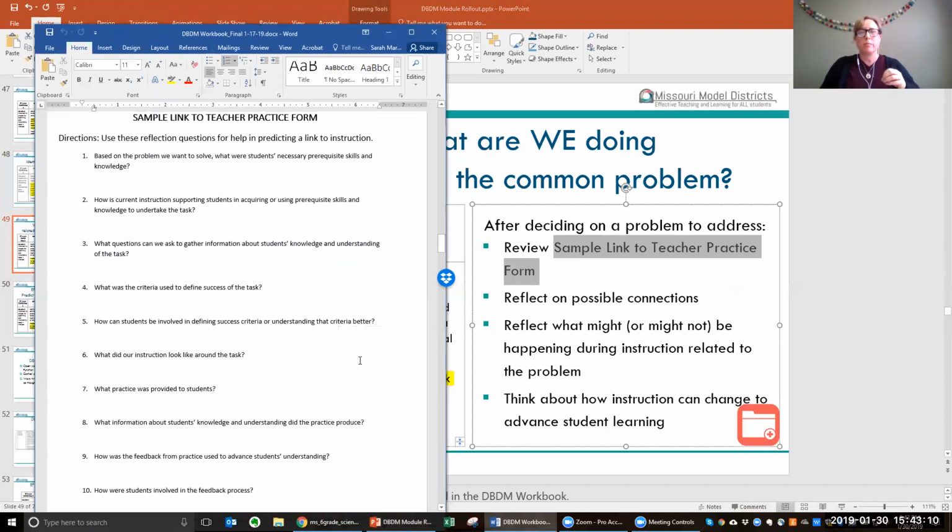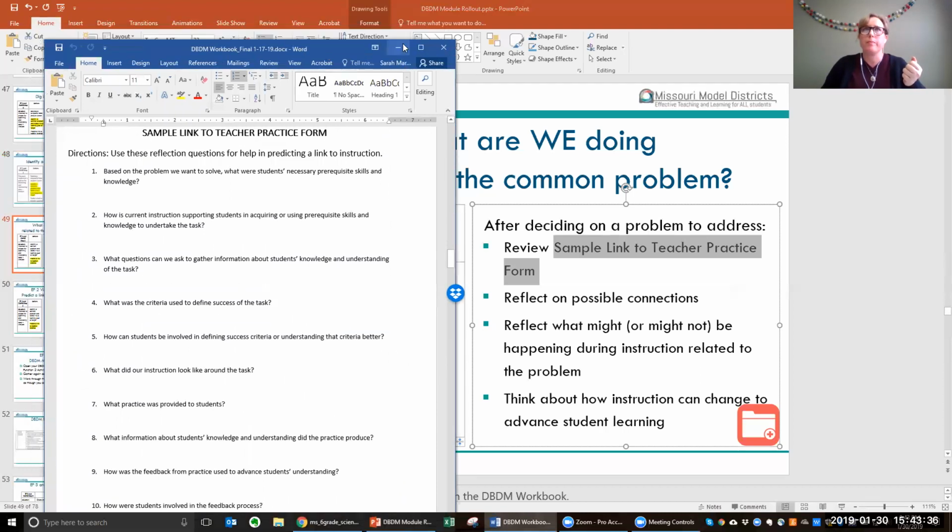These questions help teams actually reflect on their practice to provide them with a safe environment for thinking about how student misconceptions or problems are actually linked to what it is that teachers are doing in the classroom. Again, this is a difficult thing to do, but it's such an important thing to do because it's what drives the next step, which is creating an instructional action plan to address the common problem.